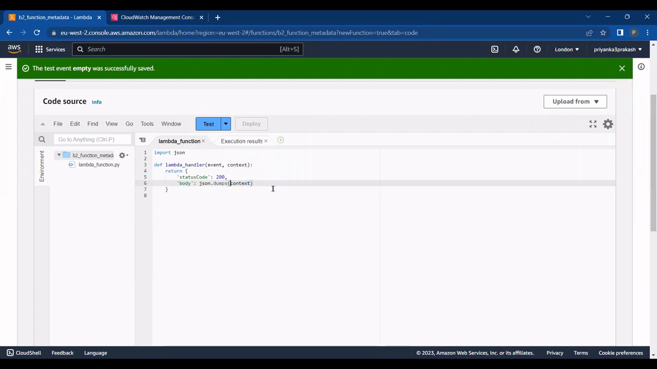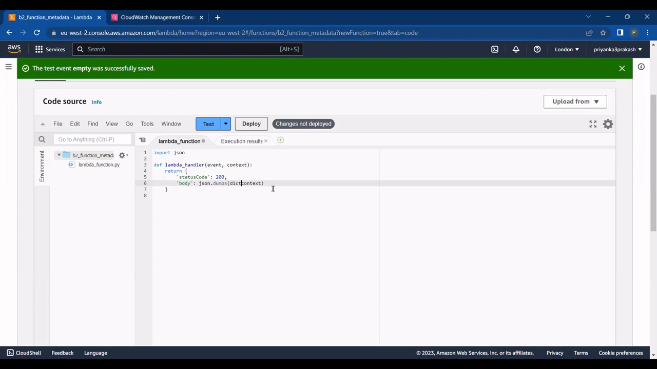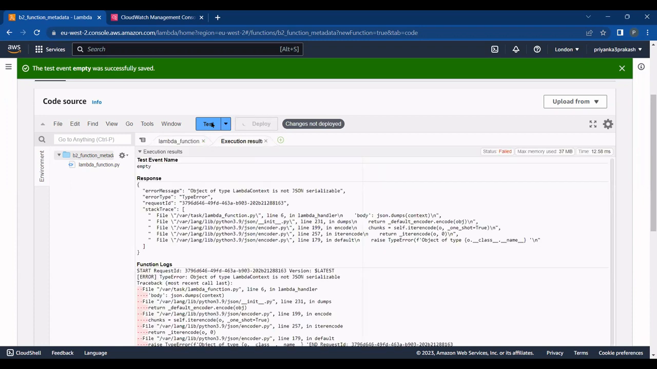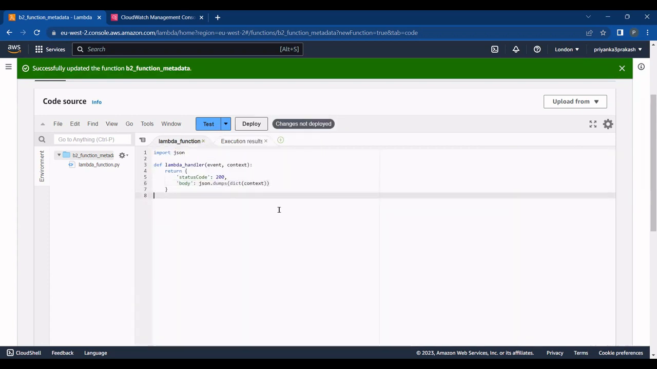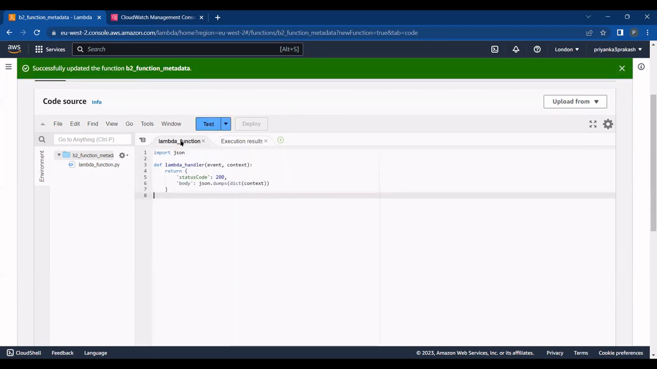So maybe I will try to convert it to a dictionary to better help us. Okay. So I am trying to convert to a dictionary so that I can deploy it. Okay. So I saved, deployed, and ran it, but still it's not working. So we need to go to individual values and do it.